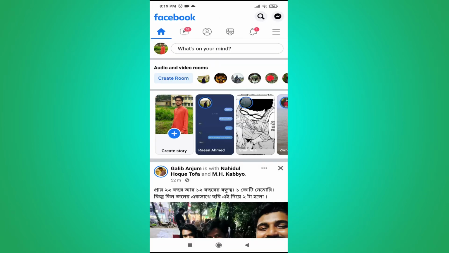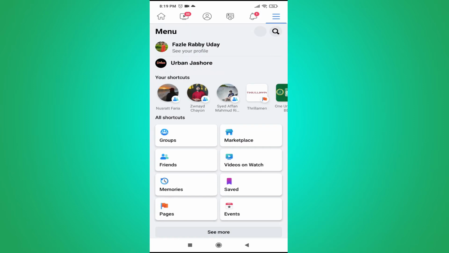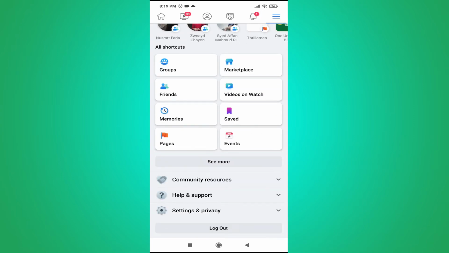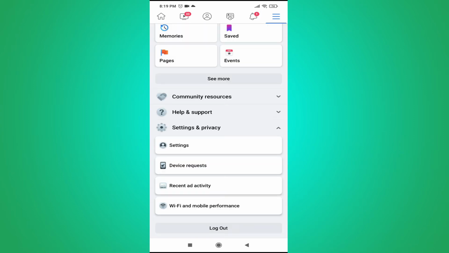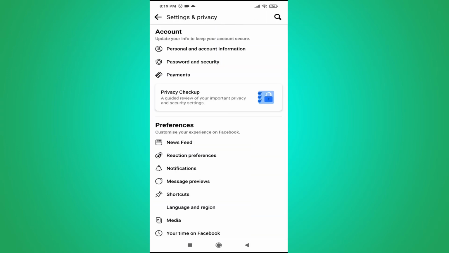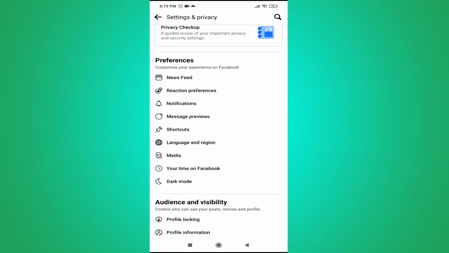Then you just have to go to the three-line menu here, as you can see in the right corner, and you need to go to your settings here. Tap on settings. Then here you can see my dark mode is here.